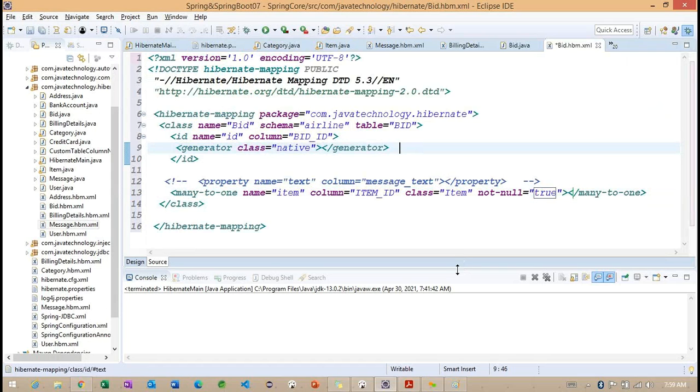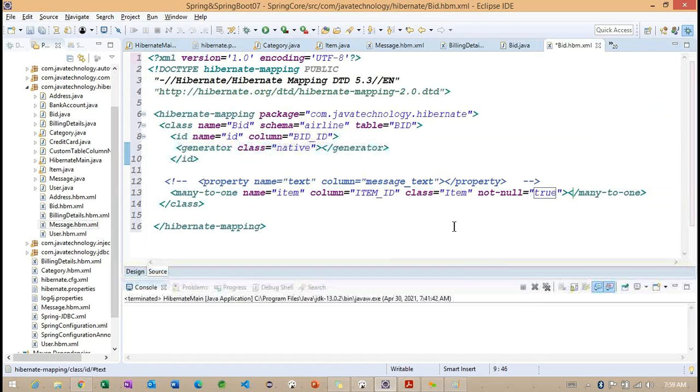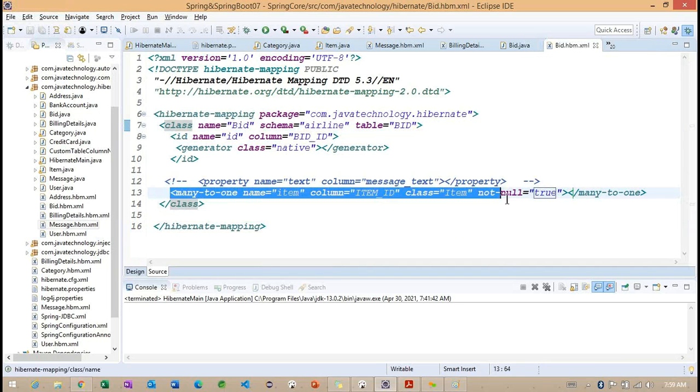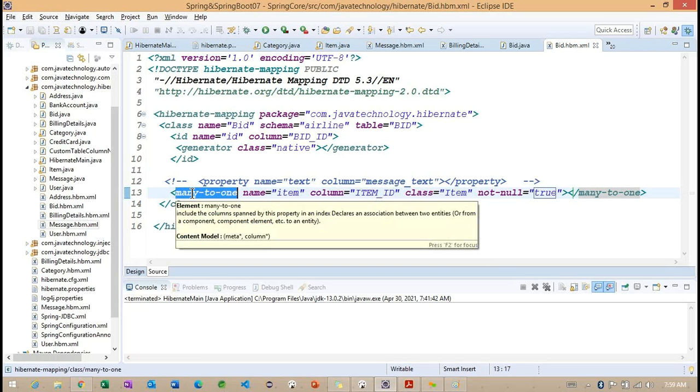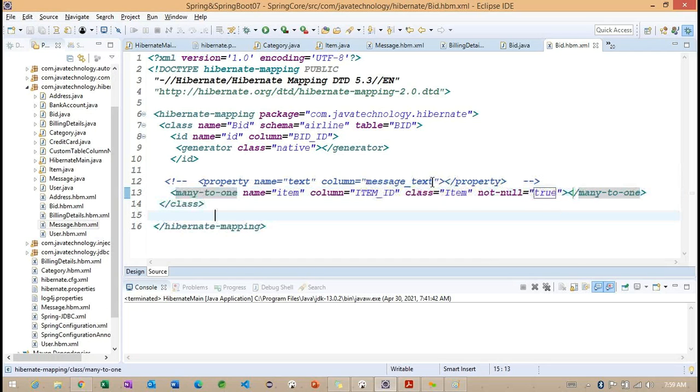Observe carefully. Now I created one bid record here. Carefully observe. We need to identify how we are making the relation here. Based on this particular relation, we are going to generate this particular tag here: many to one, many to many, or one to many. So these many tags we have generated.